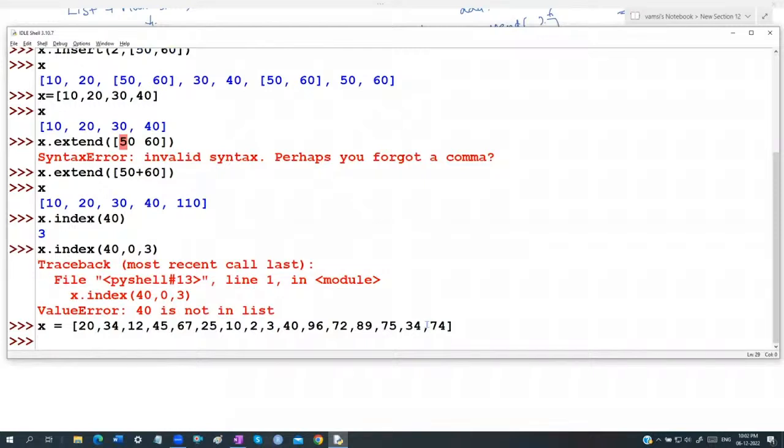I know that in this list the least value is 2, guys. Let us say these are the marks of the students. Now I know that the least value is going to be 2 and the highest value is going to be 96, isn't it? Now I want to know which index has the least value 2 and which index has the highest value, which is 96.